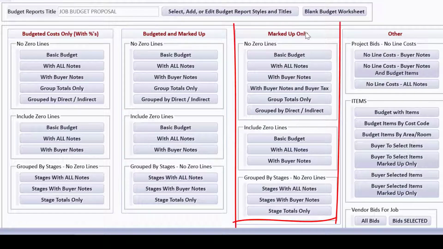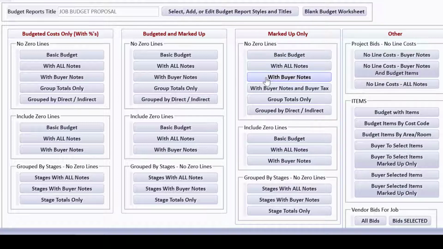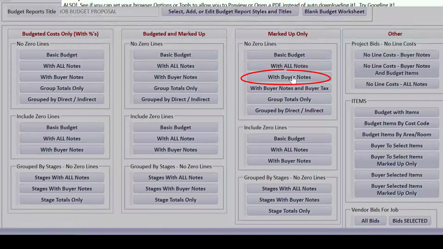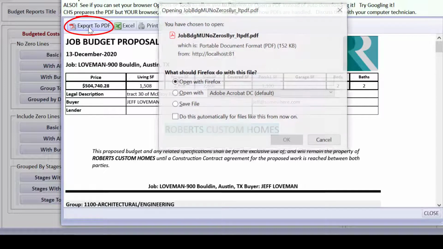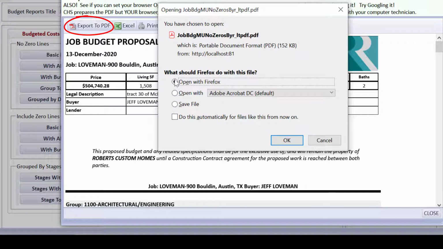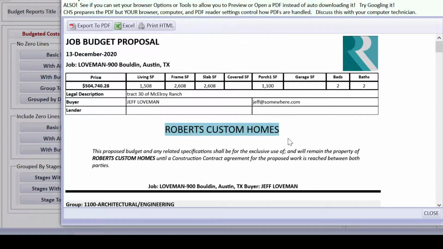But this is the column that we're interested in for a fixed contract, which would be just the marked up amounts only, and we're interested in a proposal that has just the buyer notes, not all notes. All notes would be internal and buyer notes, but I'm going to use this one with buyer notes. I'm going to export it to PDF. It opens first as a web view that's sort of like a rough draft, but it opens like that so you can send everything to Excel if there's some reason you want to send reports to Excel.